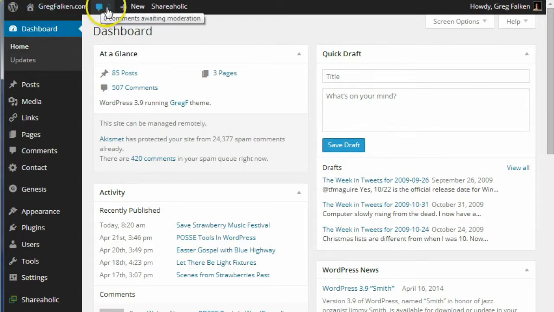Then we have the comment icon. This icon would be a different color. It would be red if I had comments currently awaiting moderation. And if I had those comments waiting, the number 0 would also change to be the number of comments in the queue.